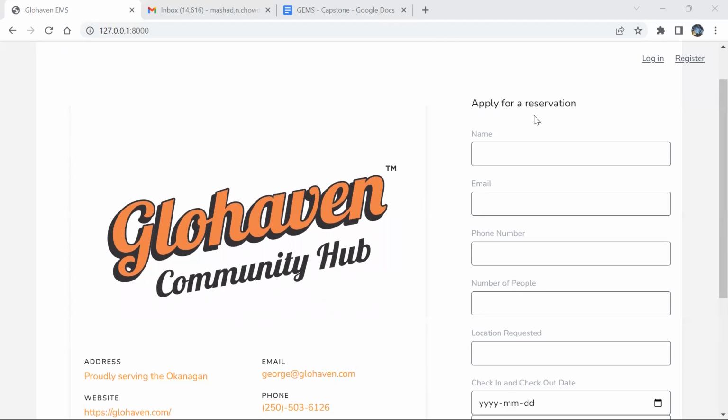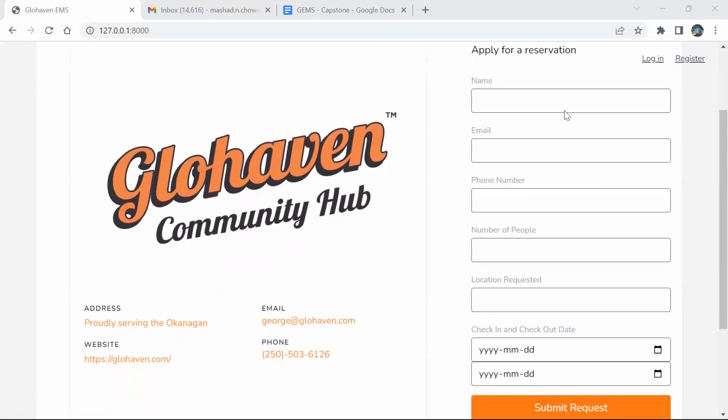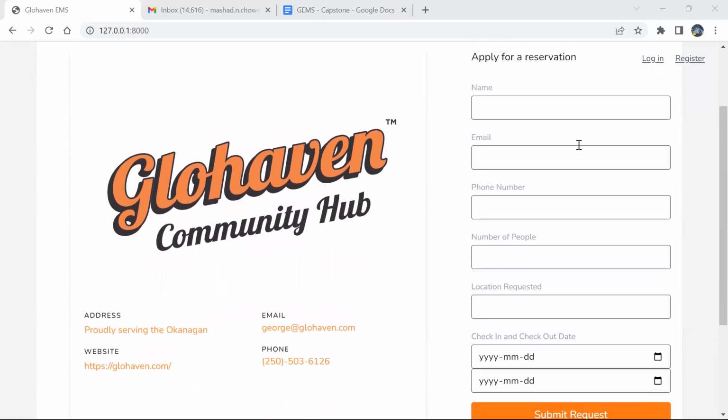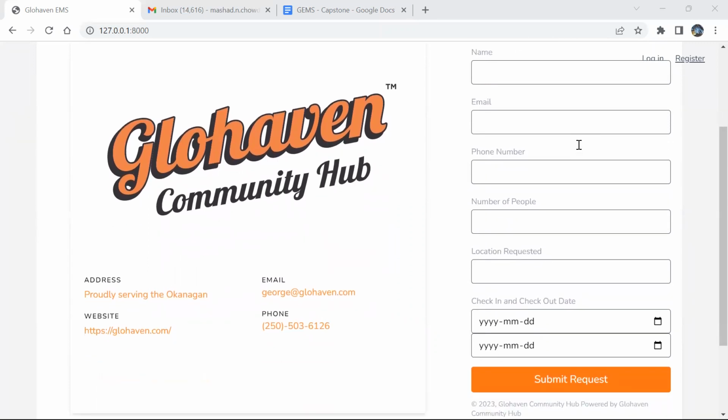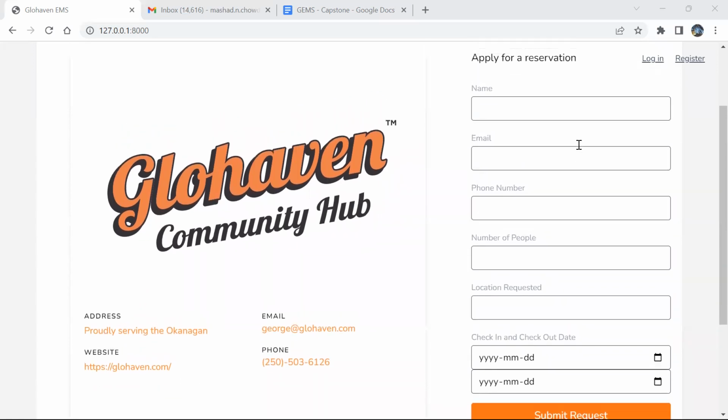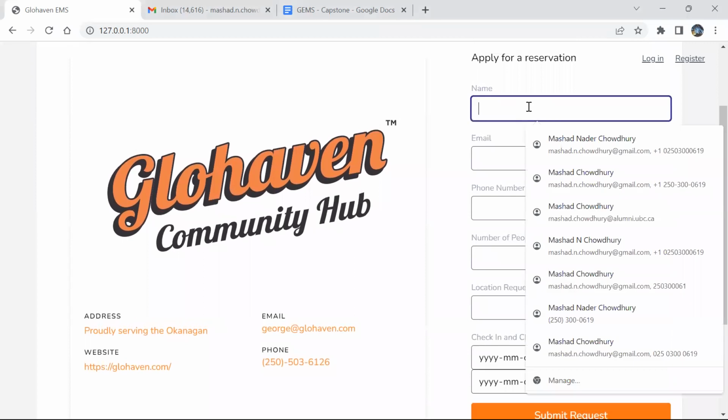This form is accessible to any member of the public. They do not have to be logged in as an RA to view or submit this form. The purpose of this form is for anybody in the public to request an accommodation or a reservation by submitting this form, and then an RA from Glohaven will get in contact with them after they have allocated an accommodation that suits their needs. Now let's go ahead and fill this out.